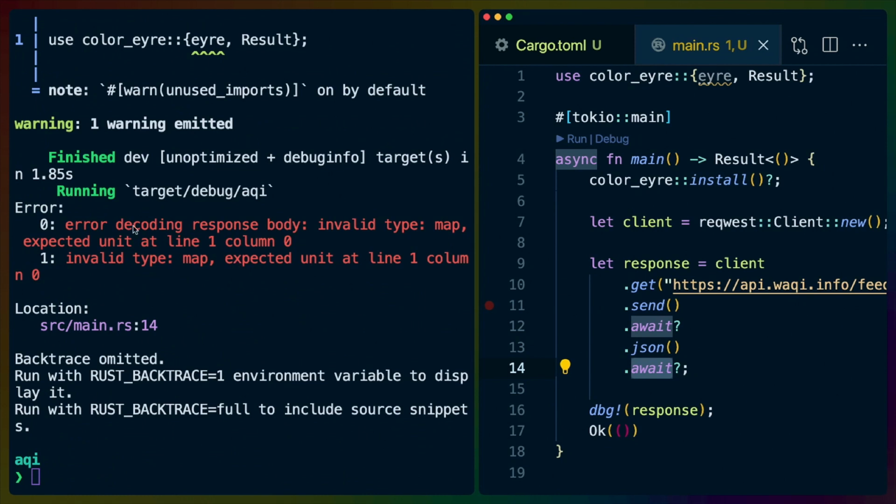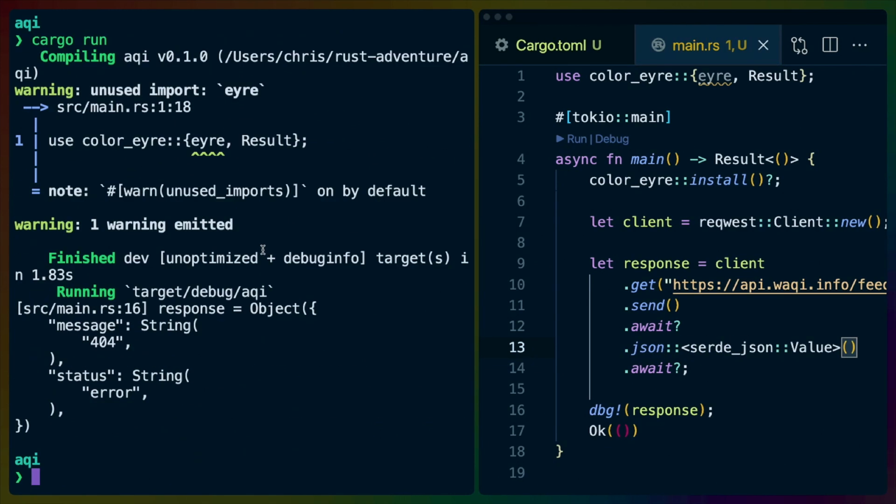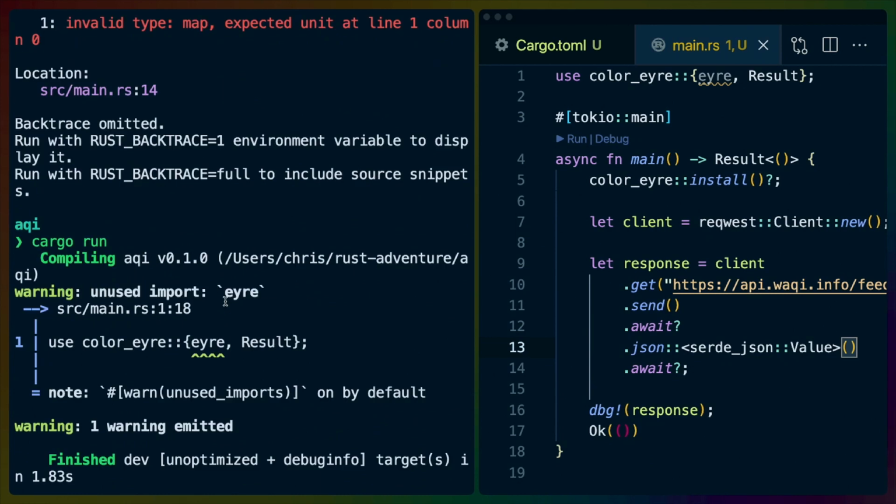That makes total sense. Error decoding response body, invalid type map, expected unit at line 1. So what I was expecting is to have to do this. Let me just see. Oh, okay. Yeah, 404 on Beijing. That doesn't sound right.